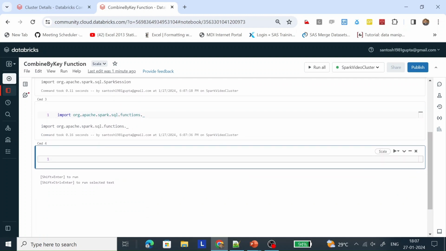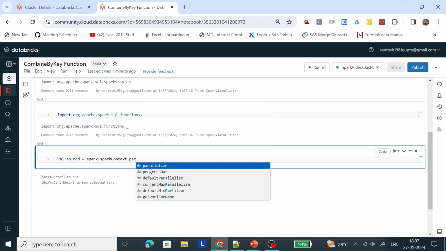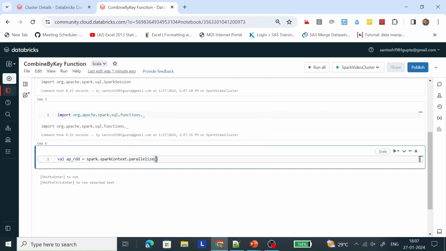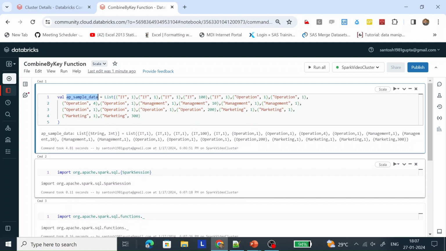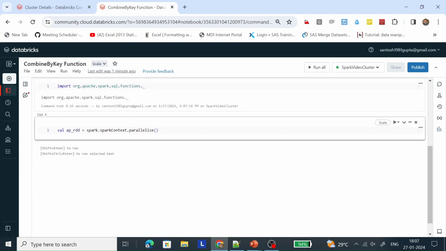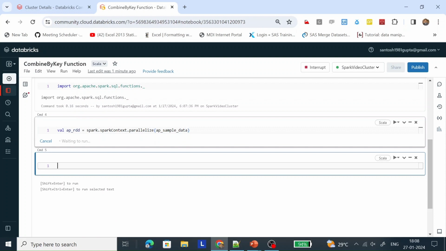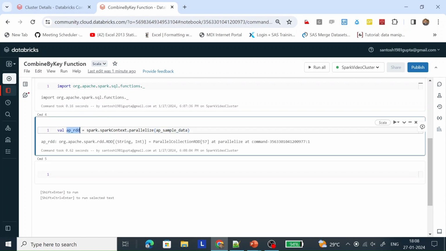Now let's create an RDD. How are we going to create the RDD? On top of the SparkContext, we call the parallelize function, and let's pass the object which contains the data. So here this is the list which we have defined. Let's pass that list here. All the data which is present in this list is now also available in this RDD.